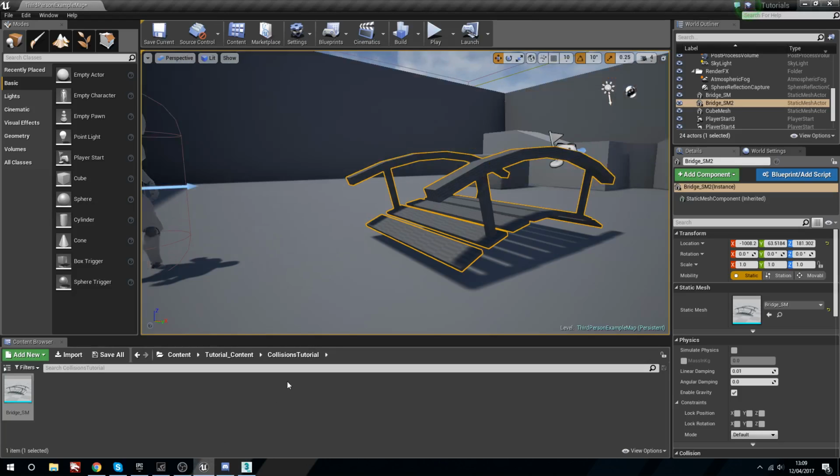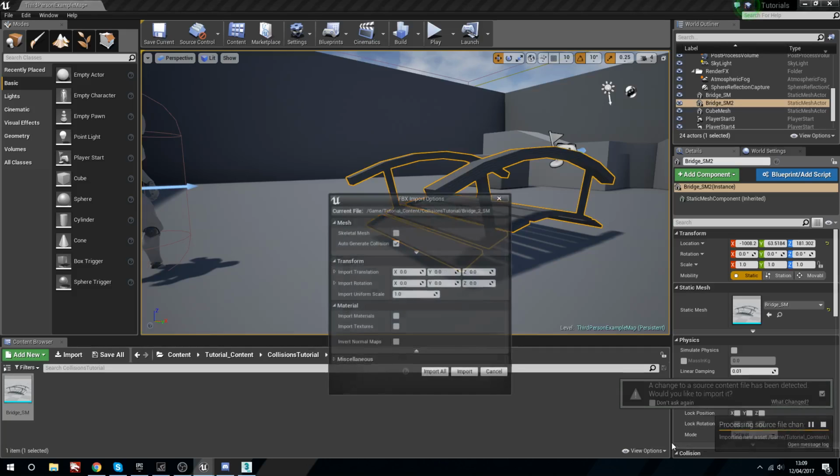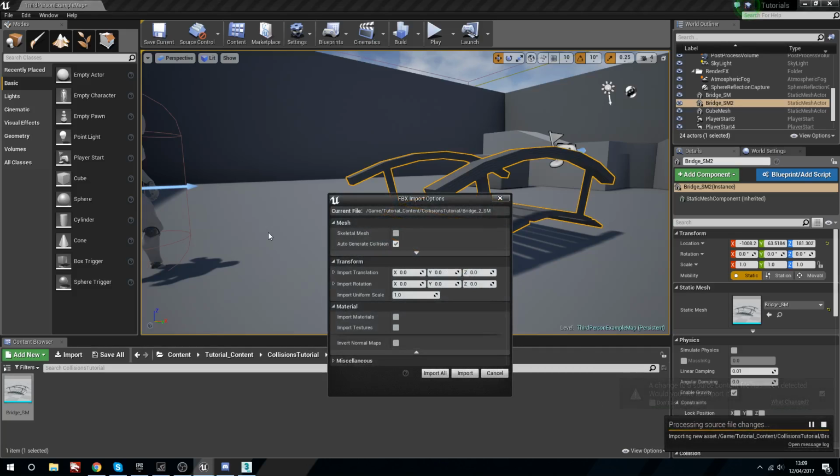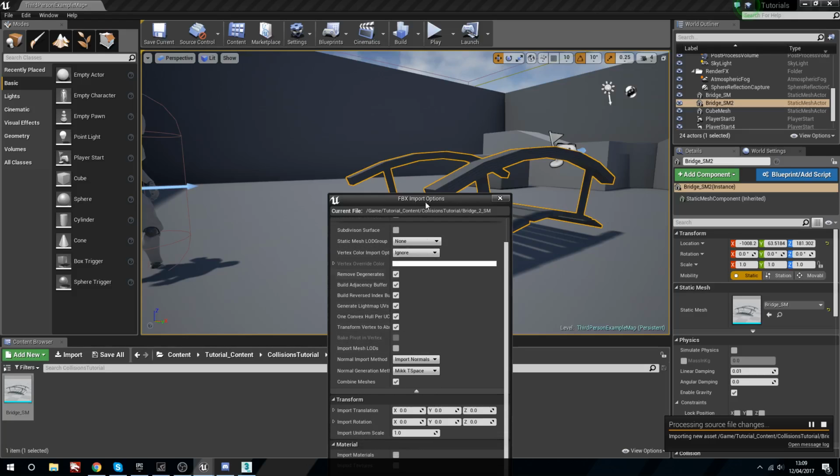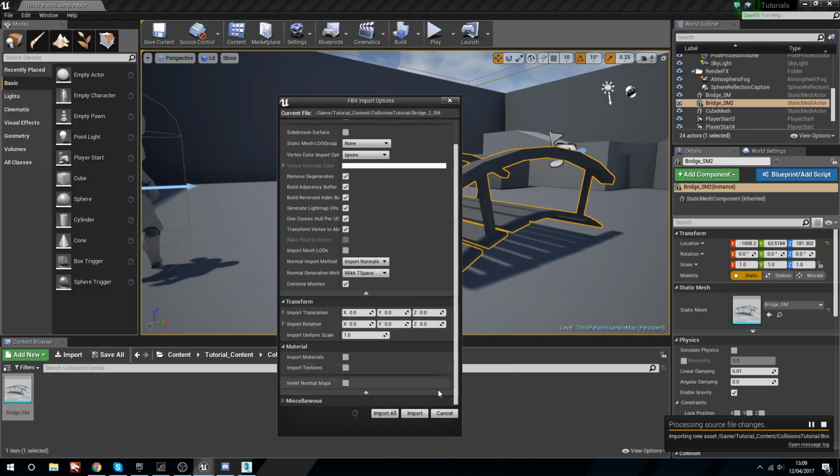We'll head back to Unreal. I've got my folder set up properly, so it's going to ask me if I want to import. I do. Very important here, under the mesh, we have auto-generate collision. We're going to turn that off. Everything else is pretty much fine. So now we can press import.